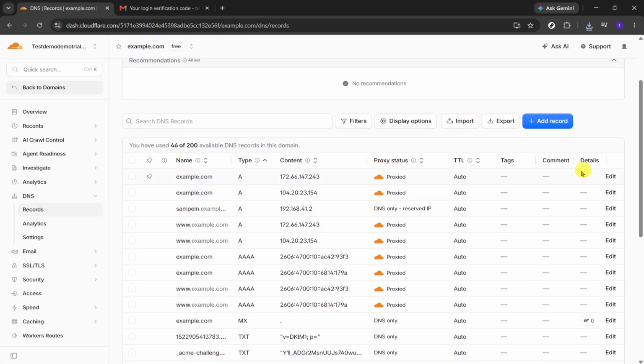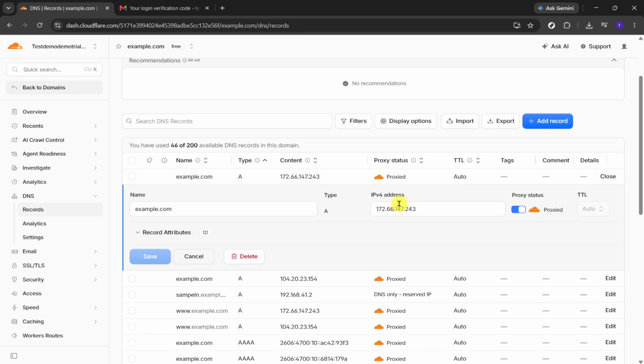When editing a DNS record, it's a good idea to quickly confirm that you're modifying the correct one, especially if your domain has several entries with similar names. Next, find the proxy status option. This setting determines whether traffic goes directly to your origin server or is routed through Cloudflare first.